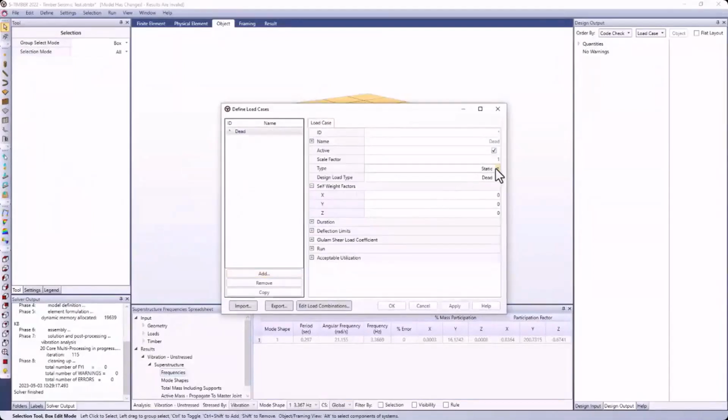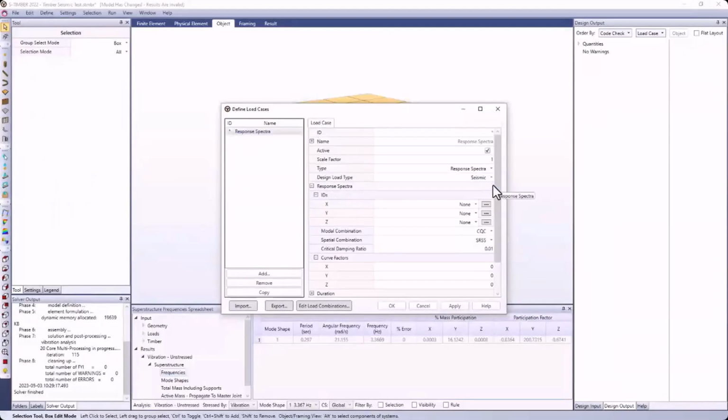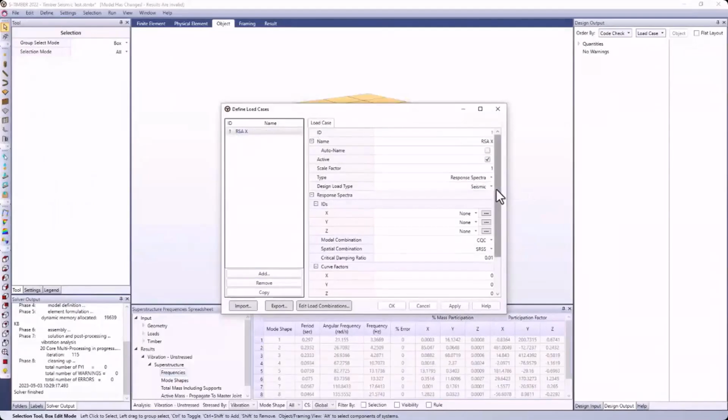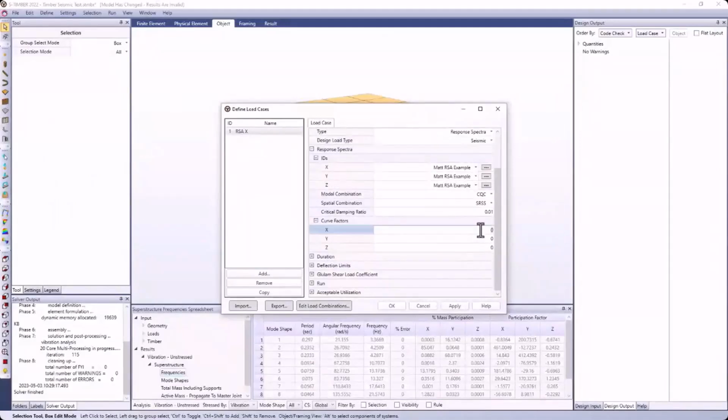And I can change the type of load it is. In this case here, it's going to be a response vector load. And I can give it a name. I can then start assigning my response vector. I just have one in this scenario, so it's not too exciting. I just have the one to assign. We can also choose which direction we want this curve to be in. I'm going to say it's in the x-axis, so I give it a factor of 1 in that direction.